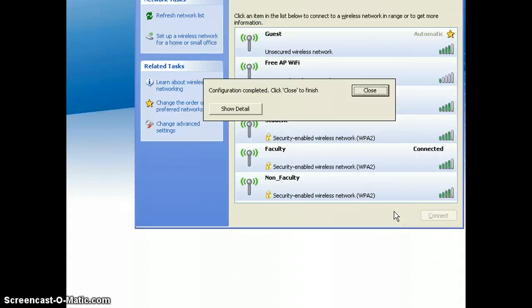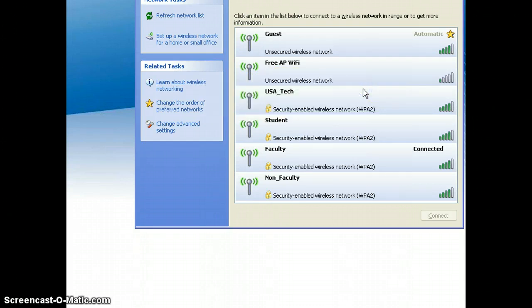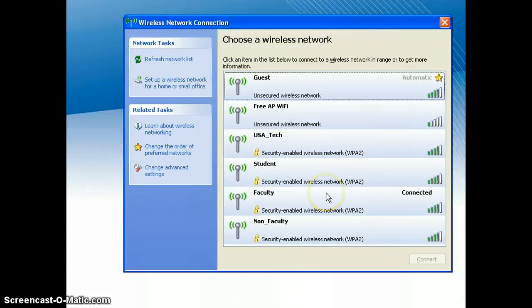After the software has completed its installation process, you will see this message: configuration is complete. Click close to finish. I'm going to click close. Now, looking at our choose a wireless network list, we see that the guest network here is no longer connected, and that we are now connected to the faculty network. And you should have access to the wireless system now, and we will test that.